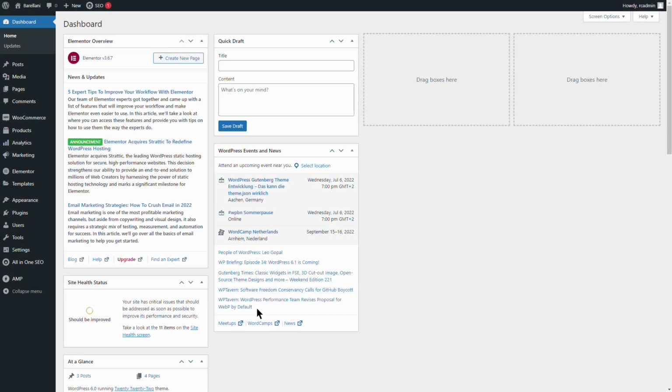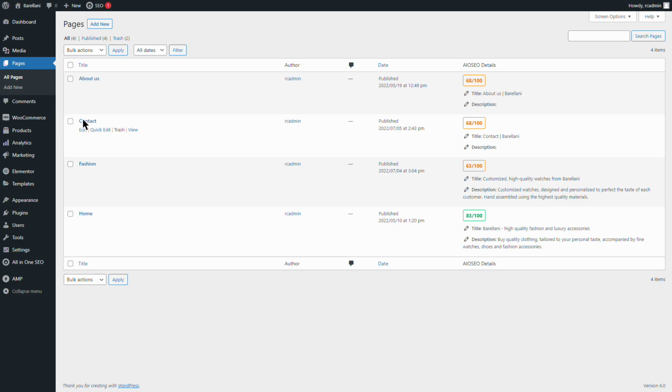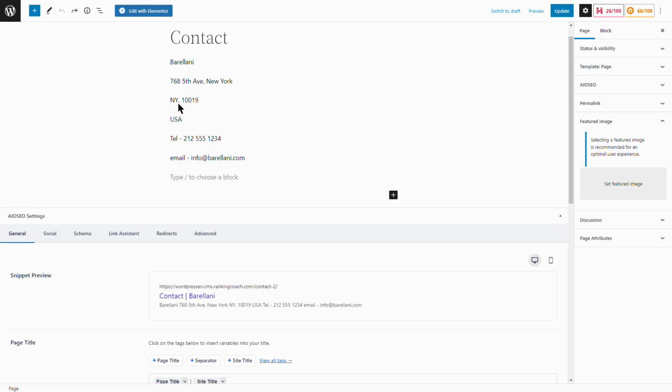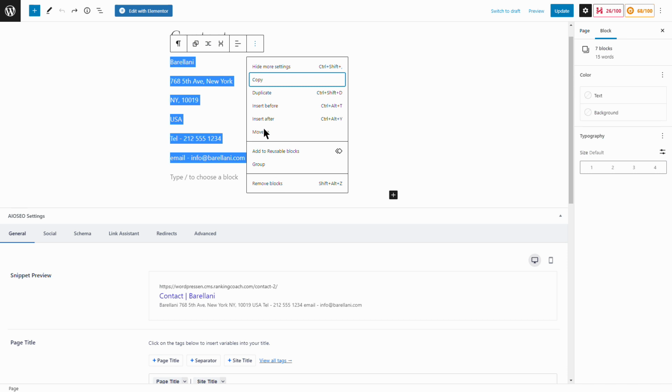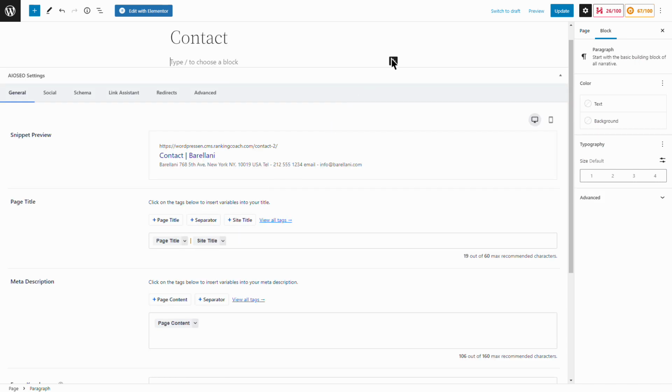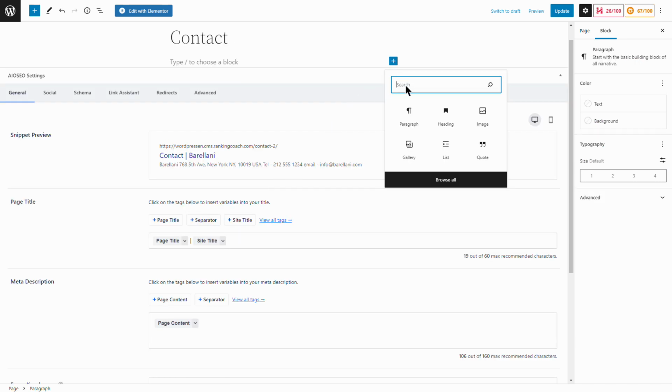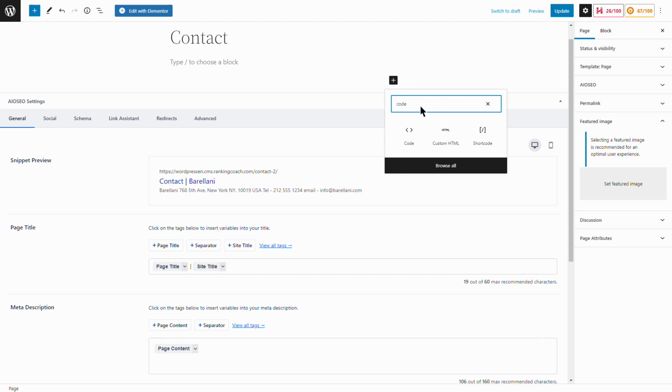Log into your WordPress account as usual to get to the dashboard shown here. Click on Pages in the left menu and navigate to your contact page. Remove any old formatting or contact information and click on the button to add a new element. Type code in the search field provided and select Custom HTML.